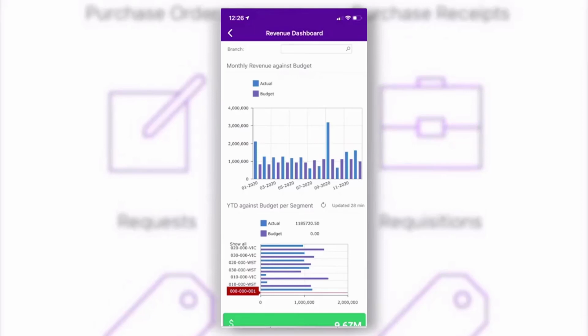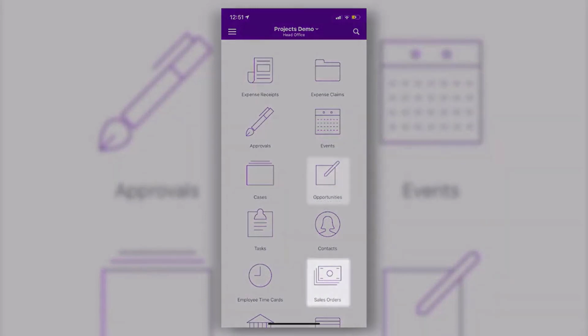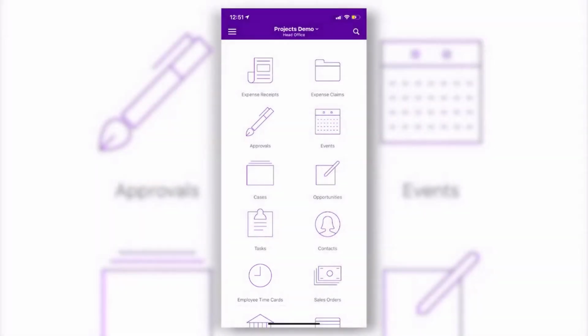As I mentioned, the dashboards are fully configurable and they're also available on your mobile. So you have the latest information at your fingertips and you're ready to respond from anywhere at any time. The app also allows you to raise sales orders, manage your opportunities, monitor your projects, enter your time cards, and you can see from the icons on this screen that there's much more it can do for enhanced functionality.